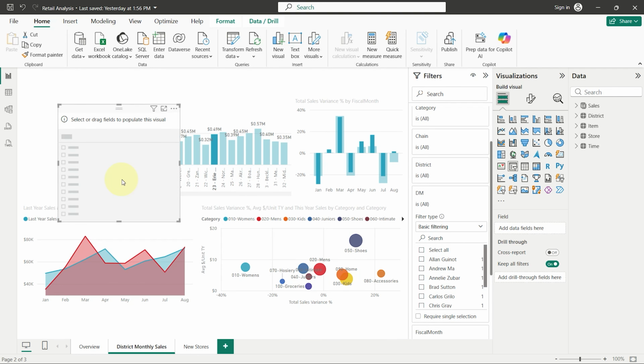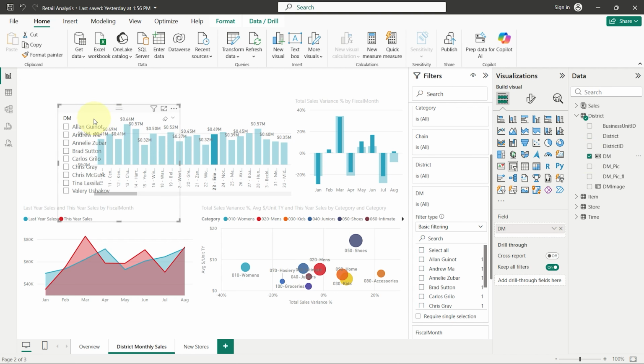A blank placeholder will appear on your canvas. Now, let's bring it to life. Go to your data pane, grab the field you want to filter by. Let's use District Manager for this example. Expand the district table and select DM to populate it with a list of district manager names and their selection. Alternatively, you can drag and drop it right into the slicer visual.